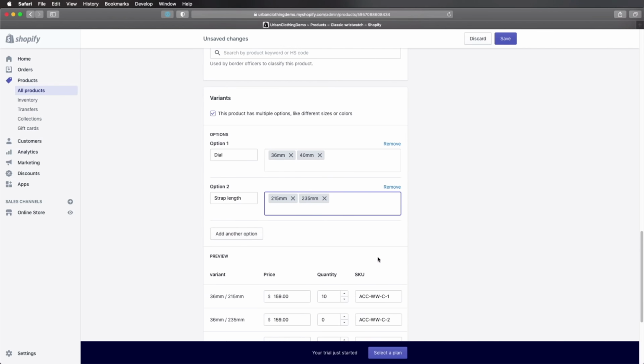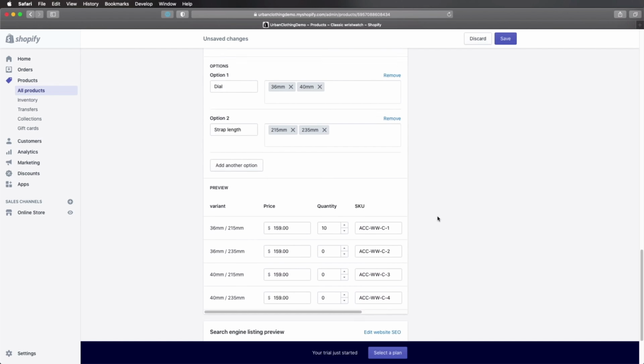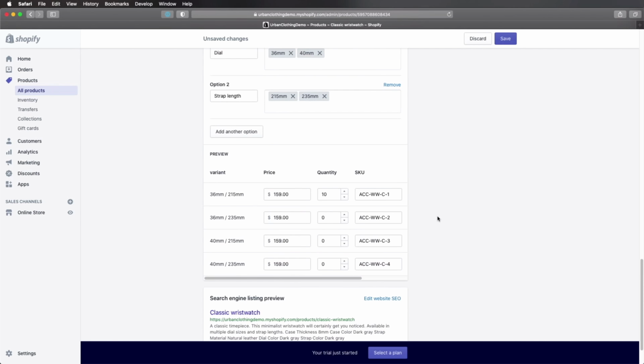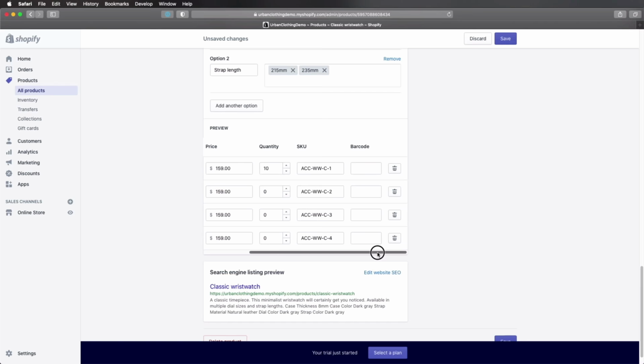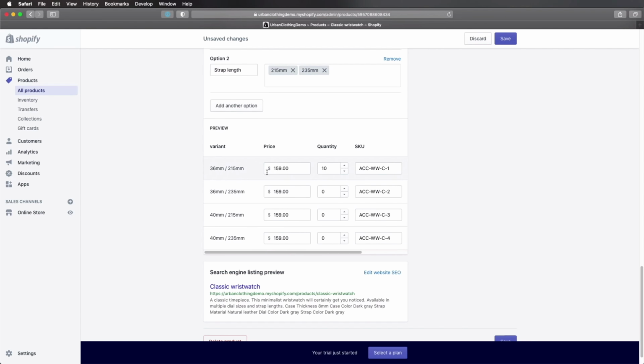Cool. And those are our options. Now, here's the cool thing about this. When I added these variants, Shopify automatically created different SKUs for my product. As you can see, we have a SKU for the variant with 36 millimeter dial to 15 strap length, 36 millimeter to 35, 40 to 15, 40 to 35. So it basically created a unique identifier for every variant of this product, which is great.